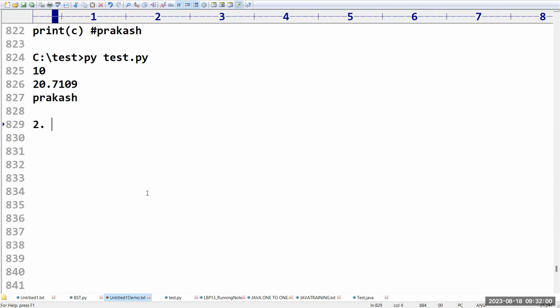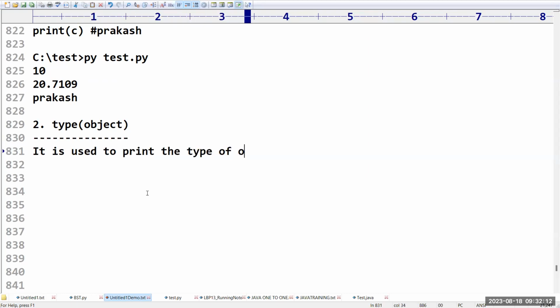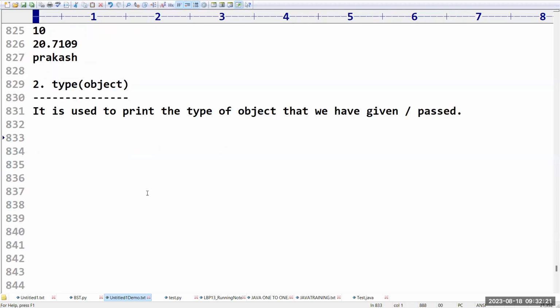Do you know? The second function is the type function. Just you have to send an object. What is it going to do? It is used to print the type of the object that we have given or passed. Whatever object you have passed as an argument, it is going to return the type of the object, sir.